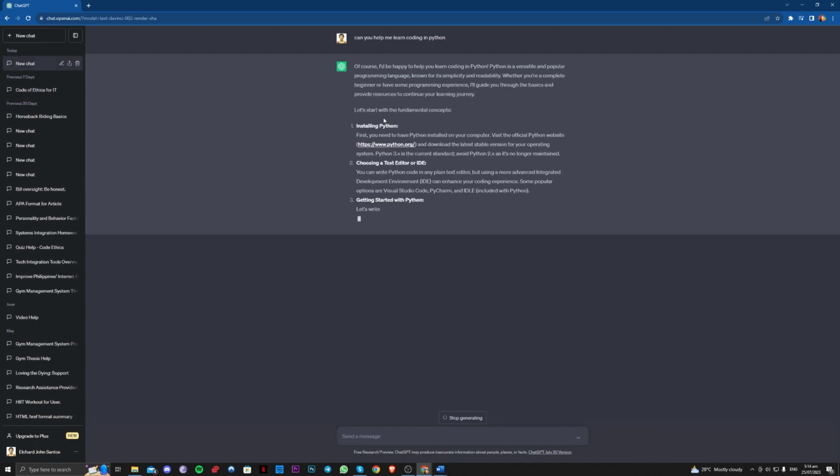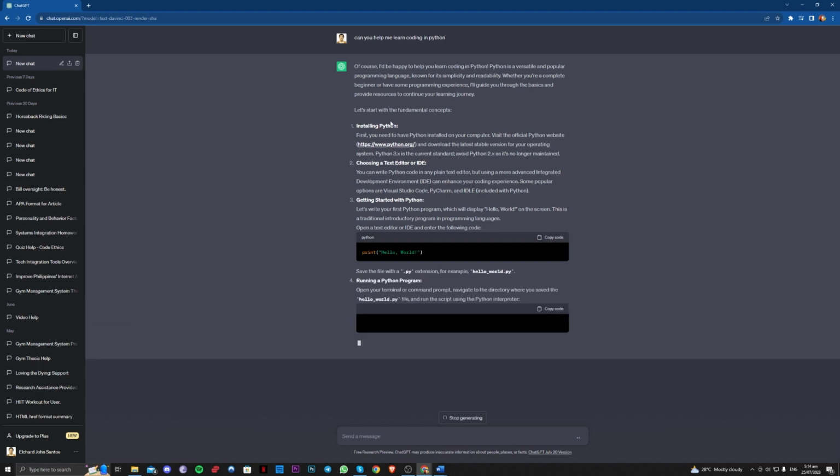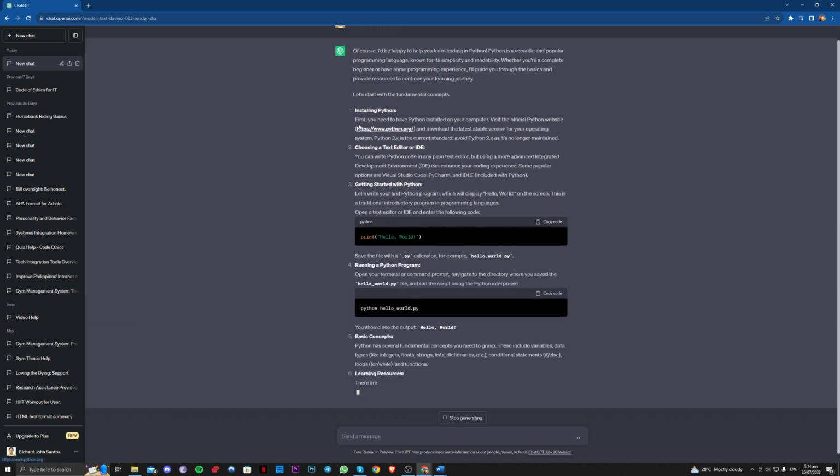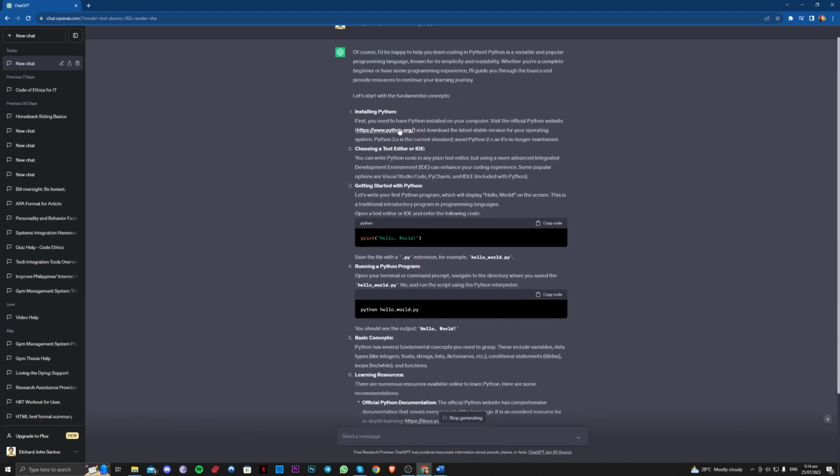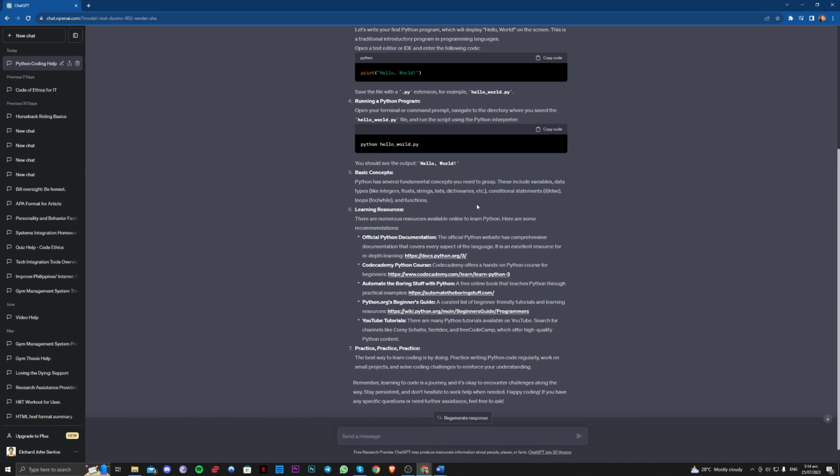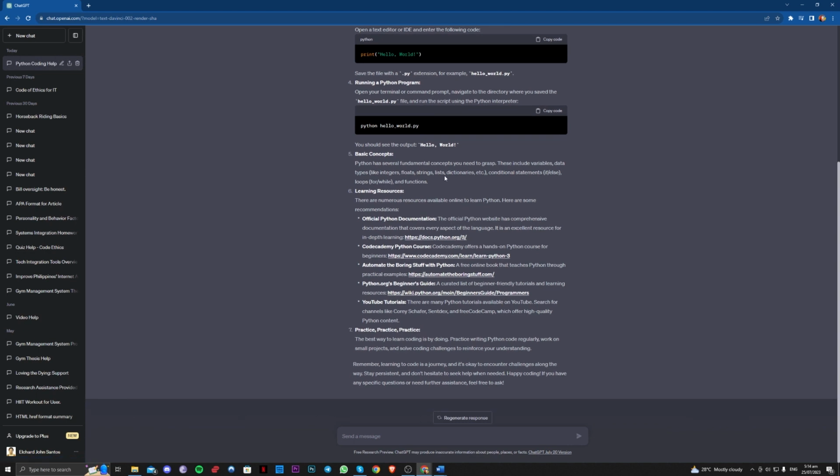In here, it will actually teach you how you can first start off installing Python. You also have the links here, so you can download the needed files and text editors. Once you're here, you just have to follow all of this. You also have the learning resources here and the basic concepts as well. So you're good to go with this, guys.